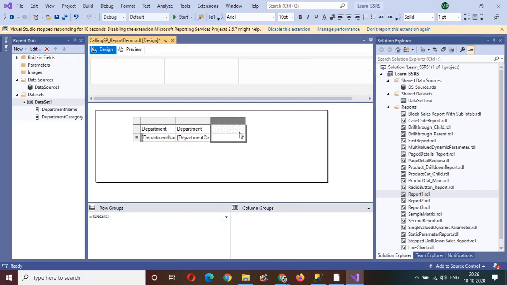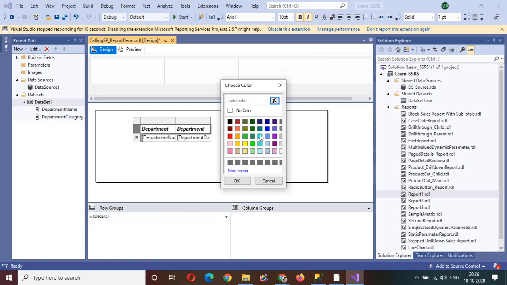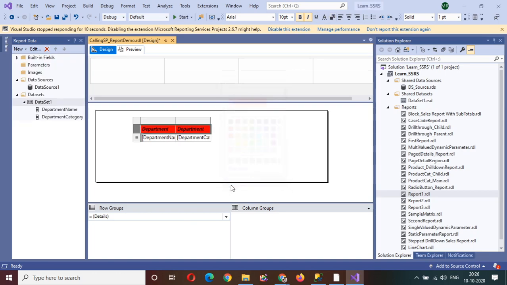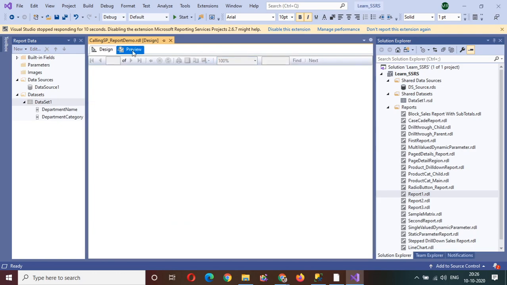Now drag department name and department ID. This is the extra column. You can delete the extra column. If you want styling, you can style it. You can make it bold, italic, or give it some colors. Whatever you want to do, you can do it. Then you can go to preview and see the data is displaying. So this way you can call your stored procedures.